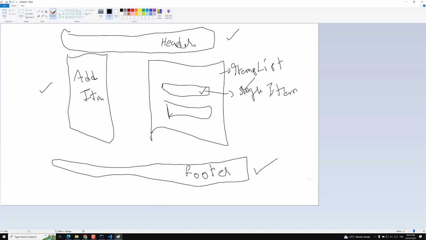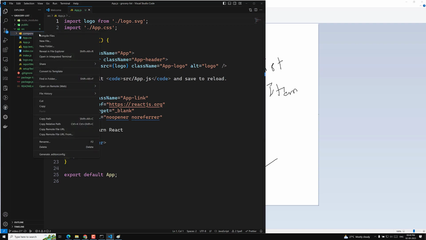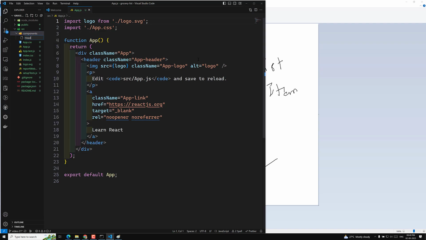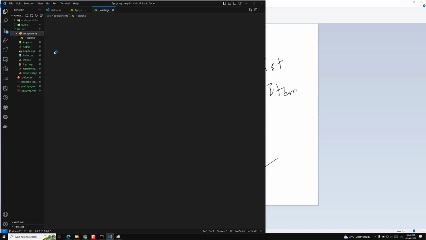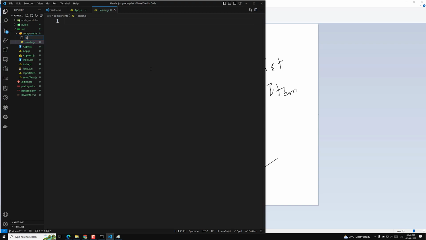In this video, instead of creating all the components in a single app, I will create a new folder here, components. We will divide them one by one. First we need a header, so let's create header.js. This is one component. Let's create all the components, and we need a footer, footer.js. Another one is add item, add item.js.